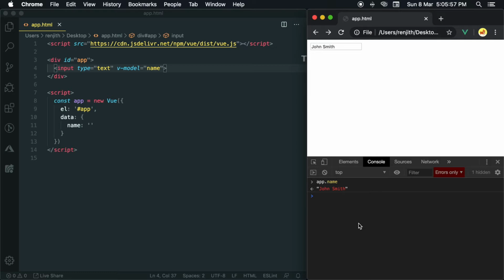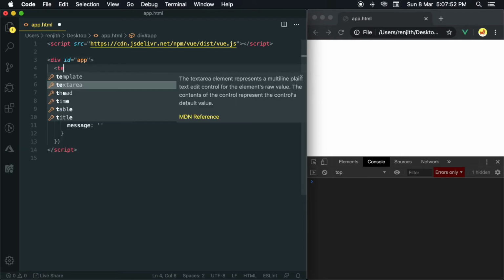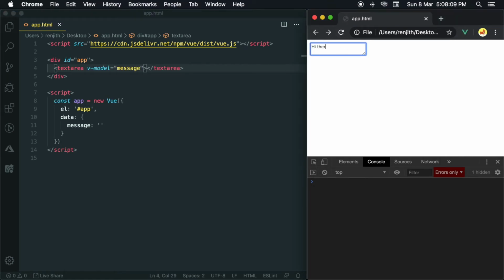Let's see how to do the input binding of multi-line text fields. Create a data called message. Create a textarea and bind the message to v-model. Run it and enter some text. Check the message from console. Yes, the message is updated.